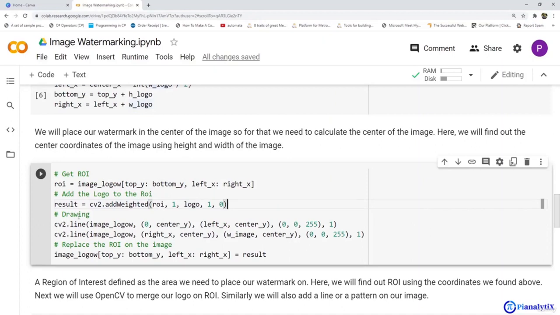Now I can show you how to draw lines, which means we can draw our own pattern. A pattern which will be useful if you want to add different types of images. If you want to create different patterns along with your logo also. So this is how to draw patterns. We can use the line function from cv2. I have created a line from 0 to center of Y, from left X to center of Y, and this is the color format, that is 0, 0, 255. Similarly, I have added one more line which is here, right X to center Y and width of the image to center of Y.